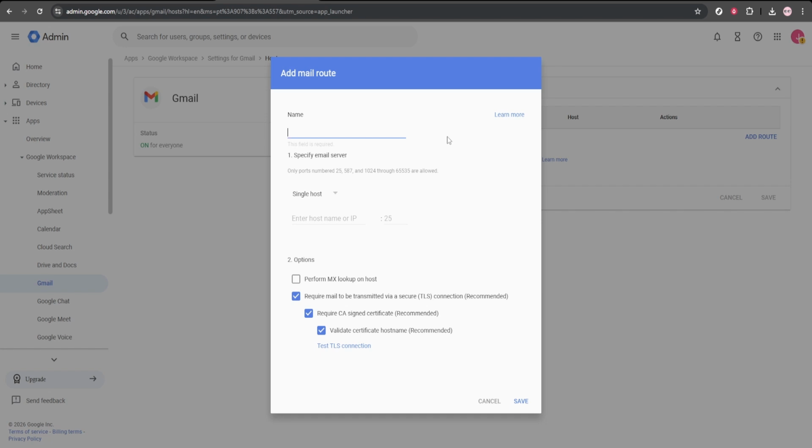Next, specify the destination email server as a single host. You can enter either a host name, such as mail.yourserver.com, or a numeric IP address like 192.168.11.1. If a provider gave you a specific SMTP hostname, use that. It's usually the most reliable because it follows any backend changes they make.